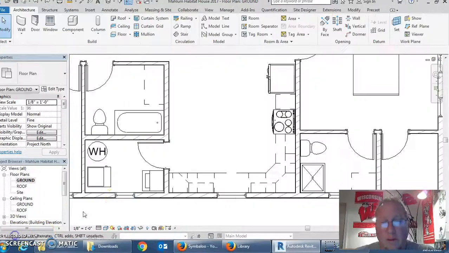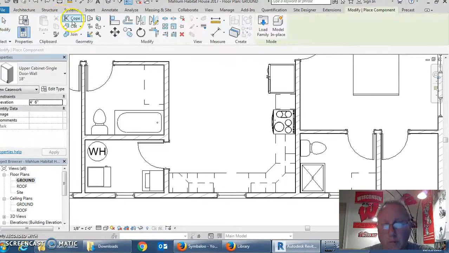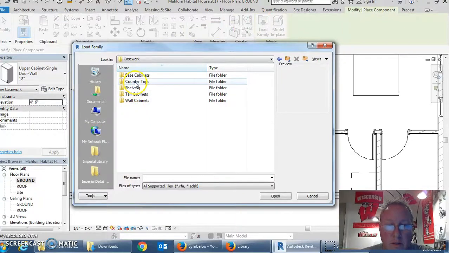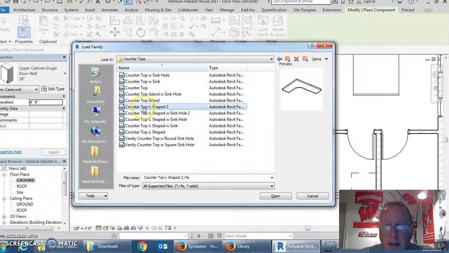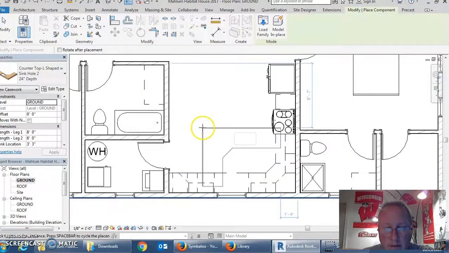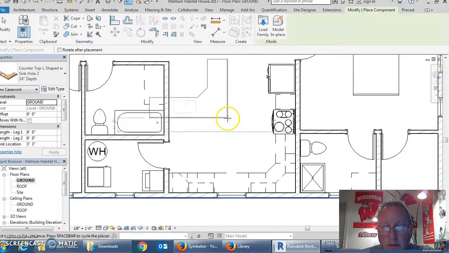Alright, pause time. One of the things that I still need to do in this one is put my countertop on. So I am going to go to Architecture, Component, Load in Family. It's still under Casework, Countertops. And I prefer this one to work with. So I'm going to open that and load it in. Hitting the spacebar will rotate it around.